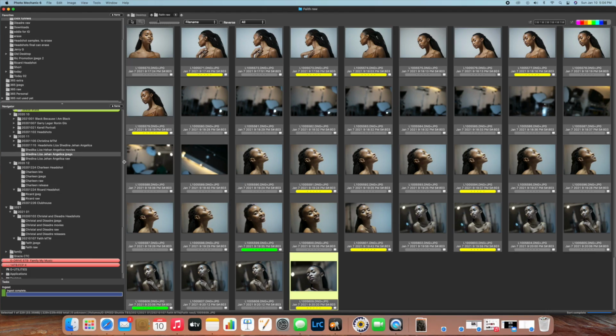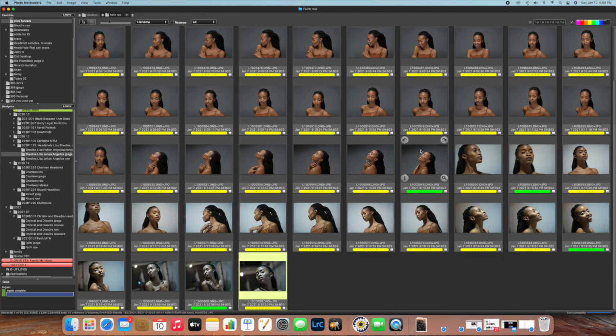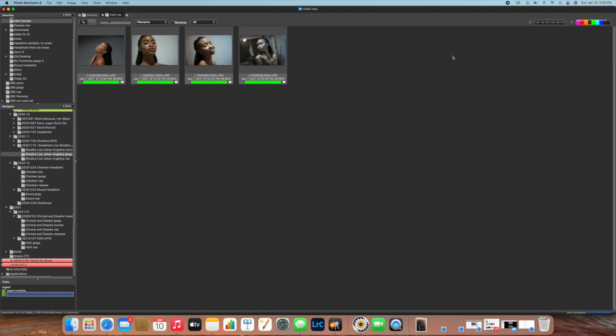Once we have images selected, now in Photo Mechanic, it's very easy to only see the images I selected. So if I click this little box on the far right, I only see the images that I selected, the yellows and the greens. If I want, I can turn off the yellows and I can see just the greens, and these are the images that I think I like.